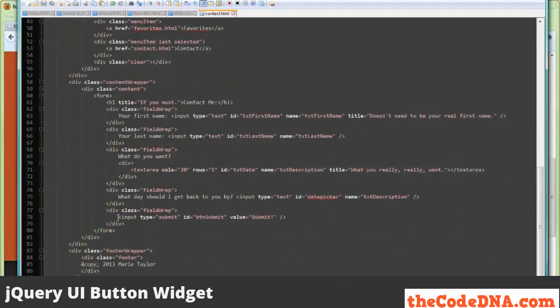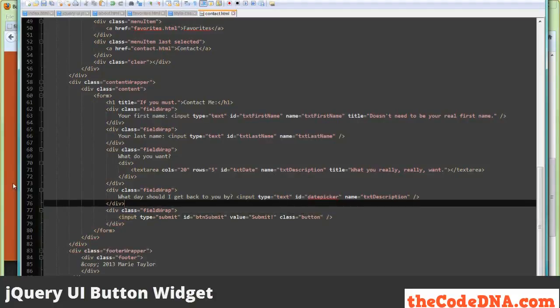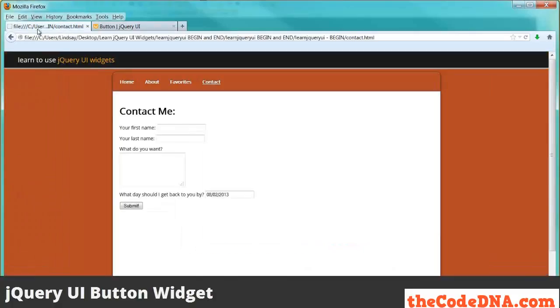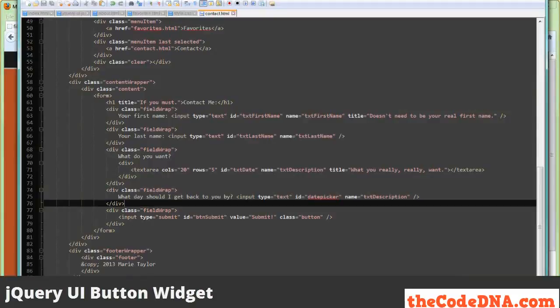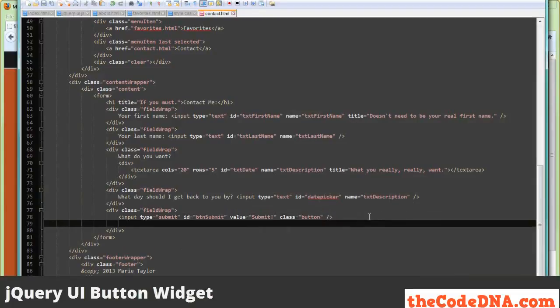So I'm going to go down to my submit tag here and add a class of button. I'm going to save that, and let's take a look. And there I have a nice button with a rollover state. So let's take a look at our other options here.